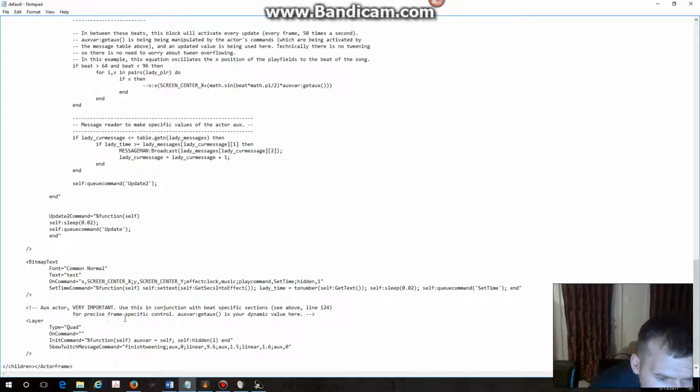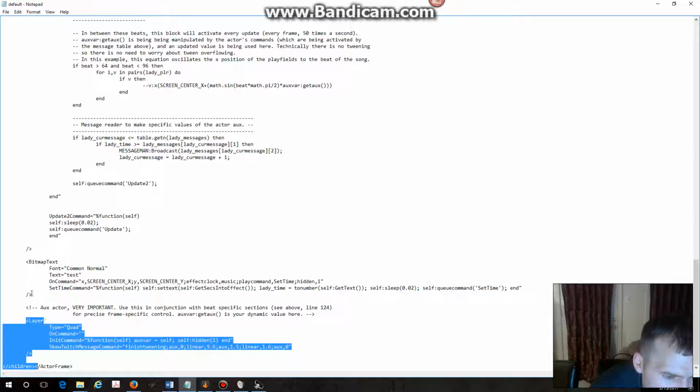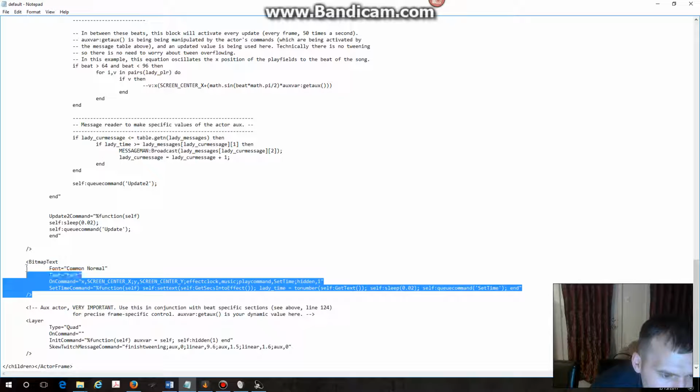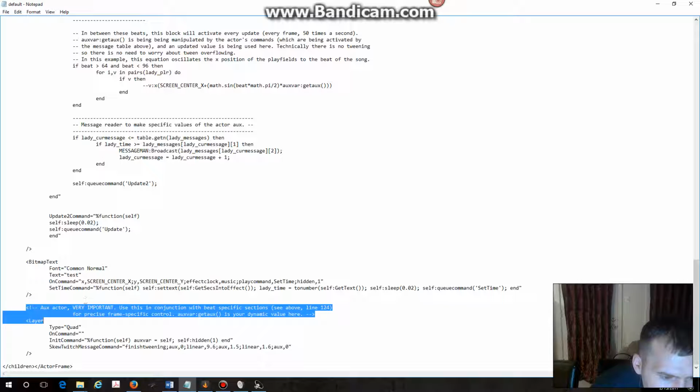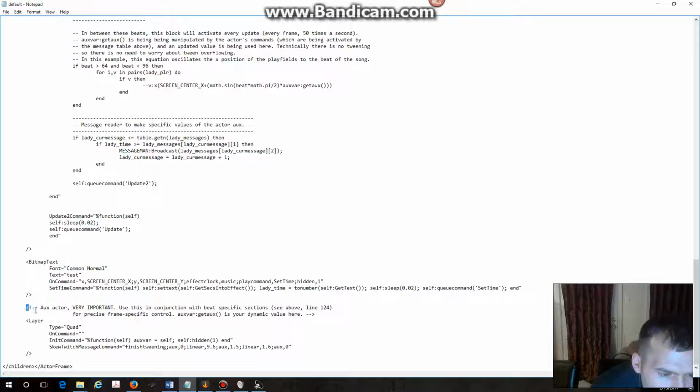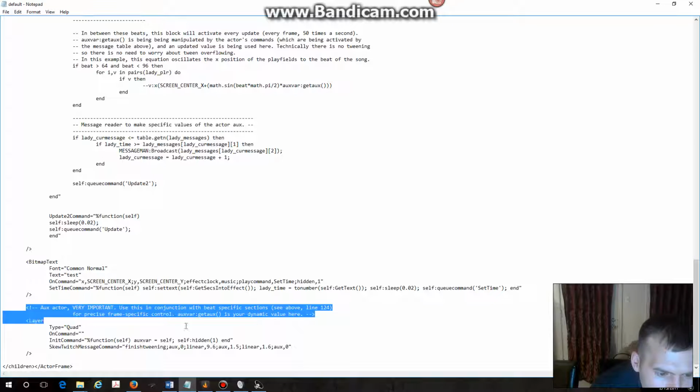For precise frame-specific control, AUX var get. AUX is your dynamic value here. And then this is a new layer. You see this little slash? That's saying that this tag is done. And then it's doing this bracket, and that's probably a block quote. So this is a single line quote. That's why he doesn't need the 2 dashes here, because he wrapped it in a whole block of comments.